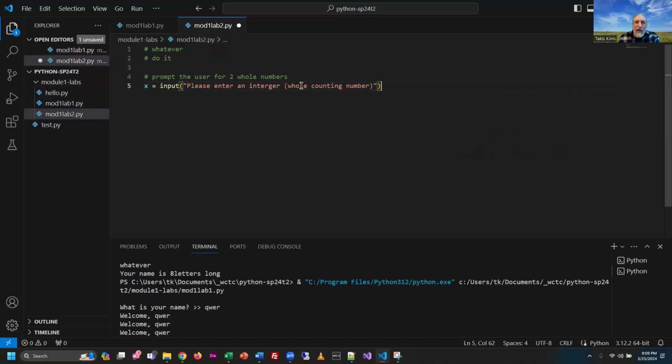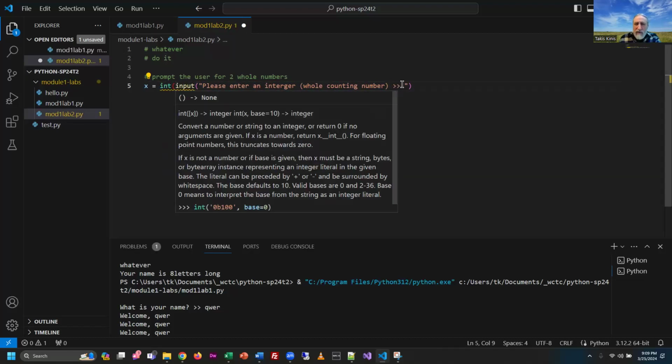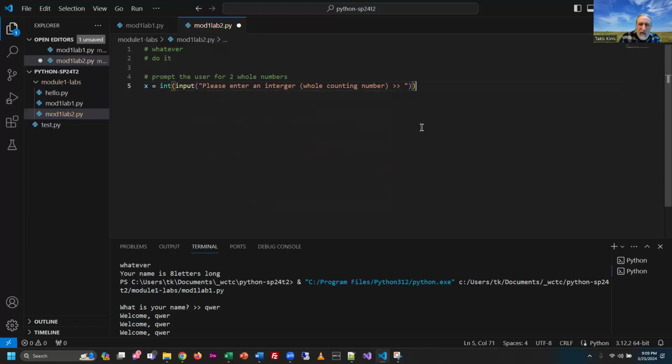Now, the problem with this approach is they might not type that. They might type a string, right? Or they might type 3.5. So we need to take that input, all of this, and put it inside an integer function, which converts it to an integer directly after they enter it, and then we store it. Okay, that's one way to do it.